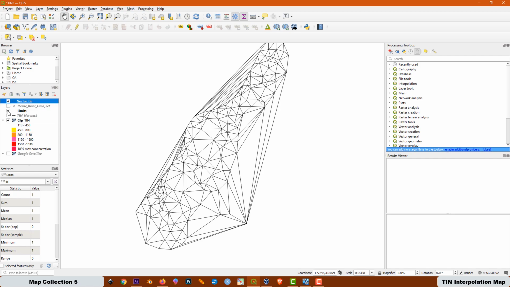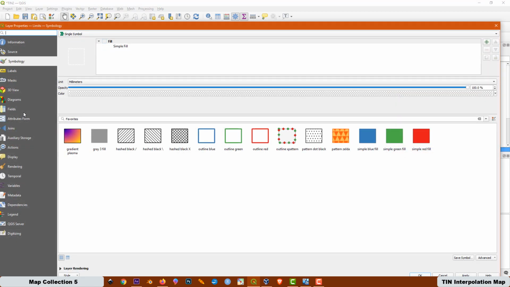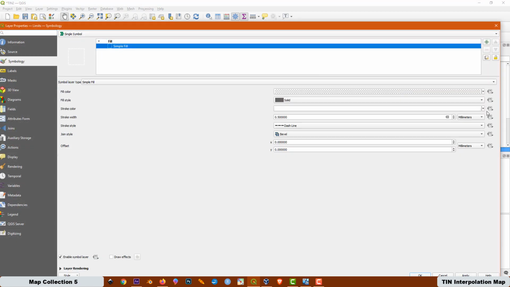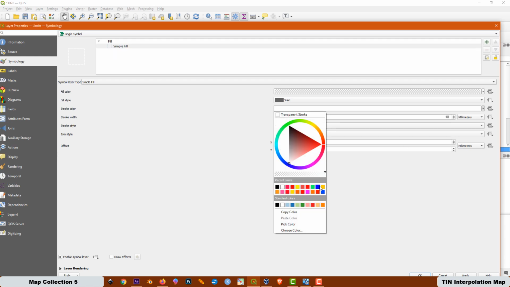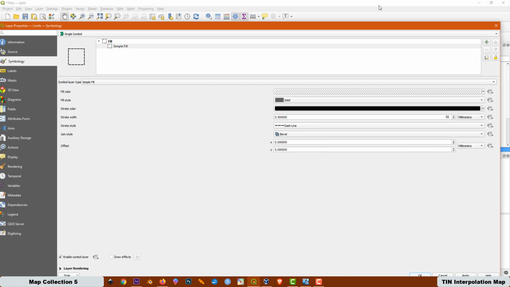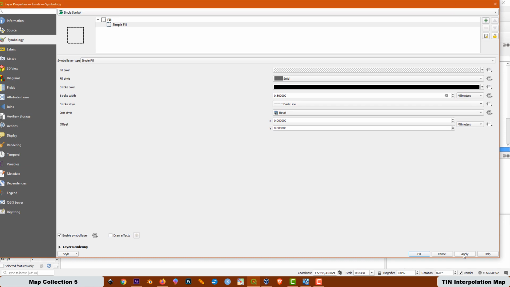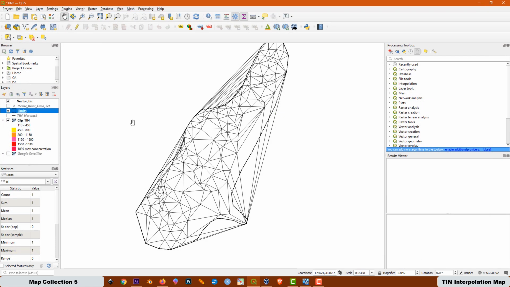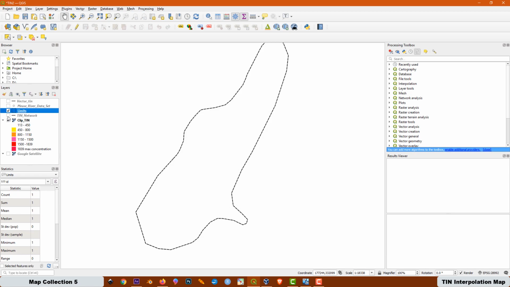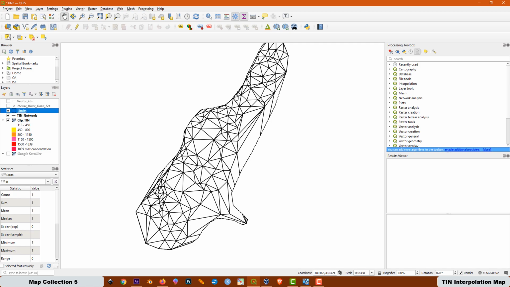What happened here, the limit is white color. Let me change it to a different color, to black, for example. Apply and OK. Now we can see the limits. Then I use these limits to cut the vector layer, and the result was this one over here. How did I cut that one?